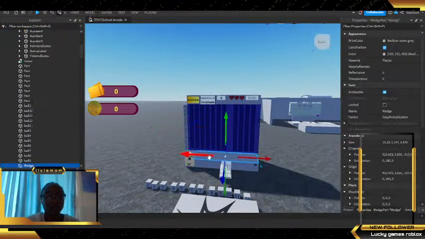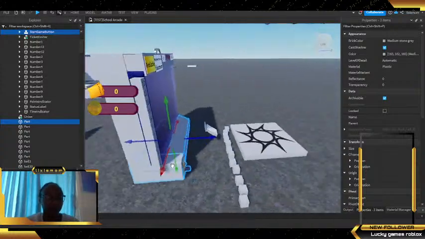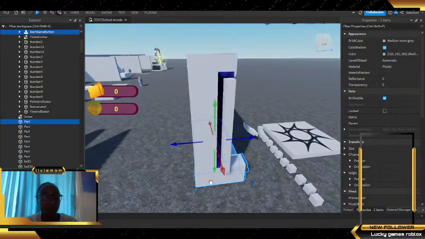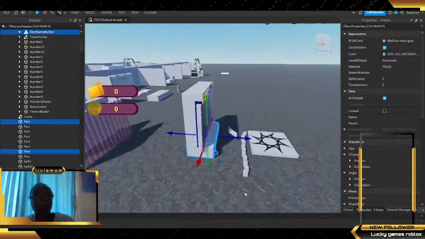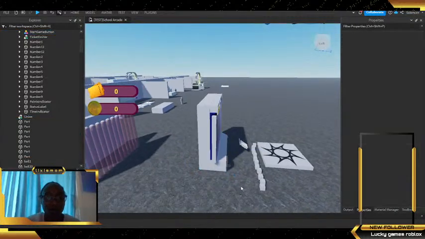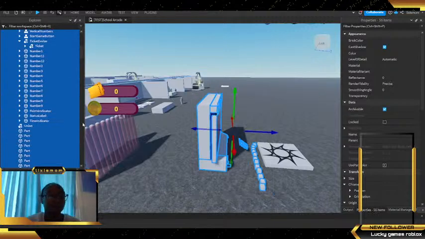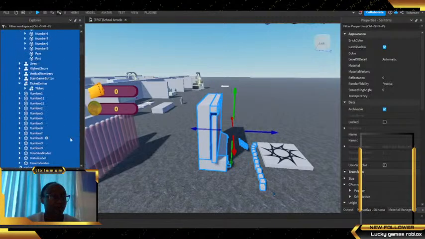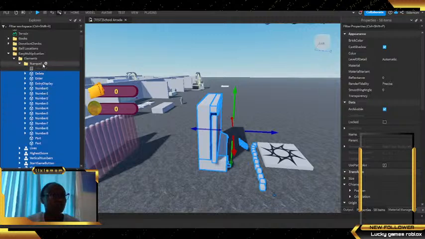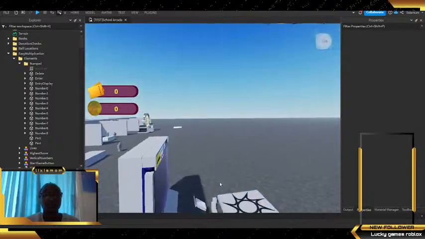Yes, this one is anchored. These should all be anchored. Everything should be anchored. These all are parts. These are all parts. You know what? I'm just going to anchor everything. Okay, so make sure everything in that folder is anchored, and then we're just going to unanchor the only ones we don't want anchored. That is going to be much easier to do.